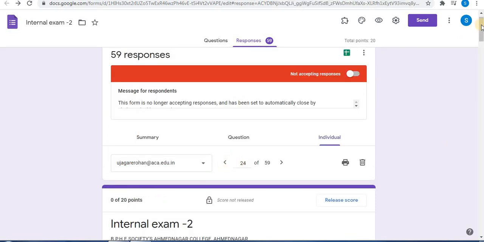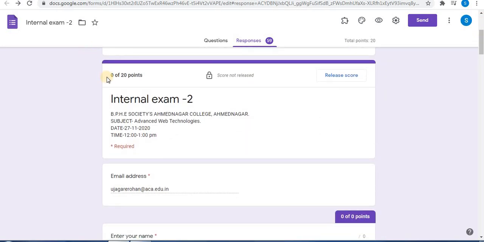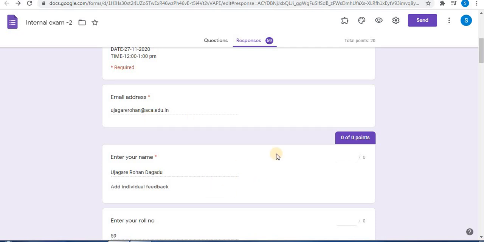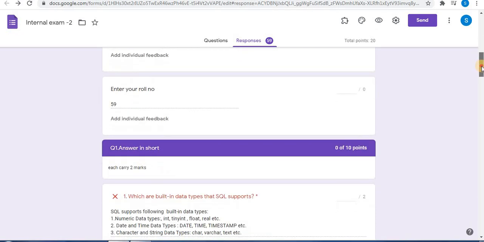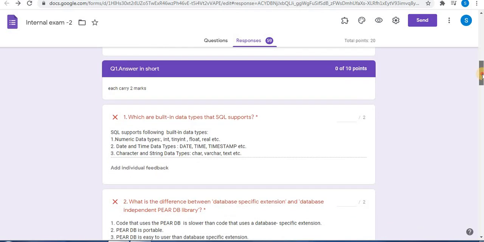For example, I want to check a particular test. Here you can see the heading of the test. Here you can see it is ungraded, that is, it is not checked till now, that is 0 of 20 points, and scores are not released. I can release the score using this option. Then the email address option is there, enter your name option and roll number. First is the answer in short option. So answer in short is of 10 points. You can see this in the answer in short section.